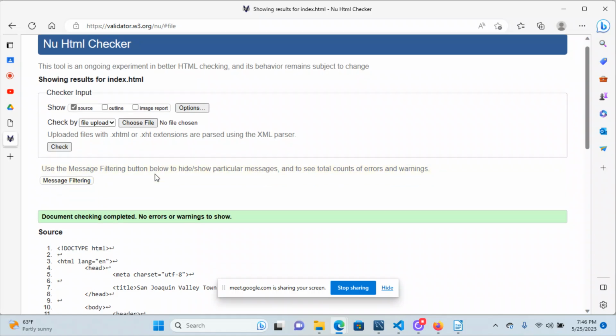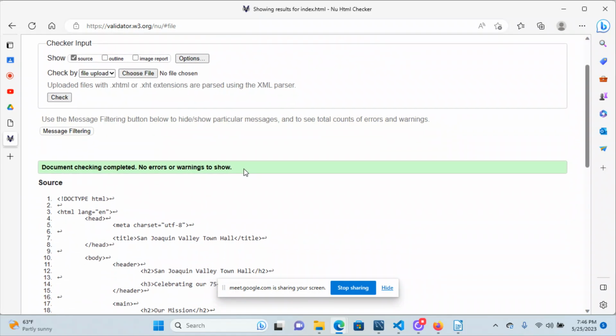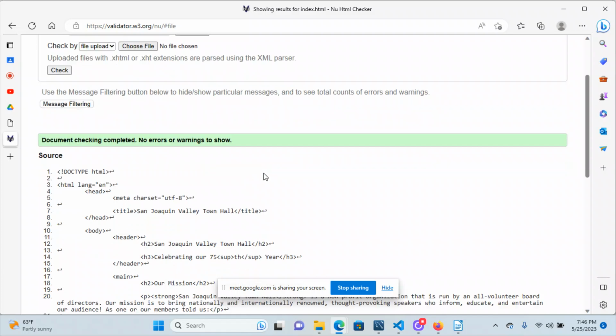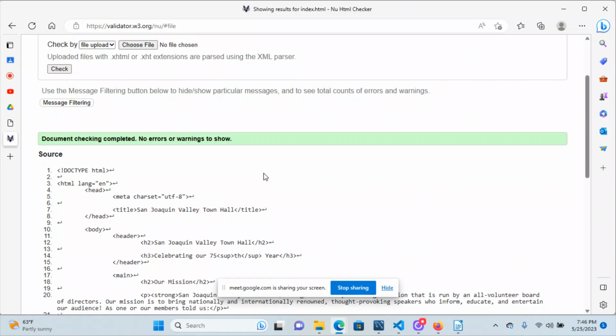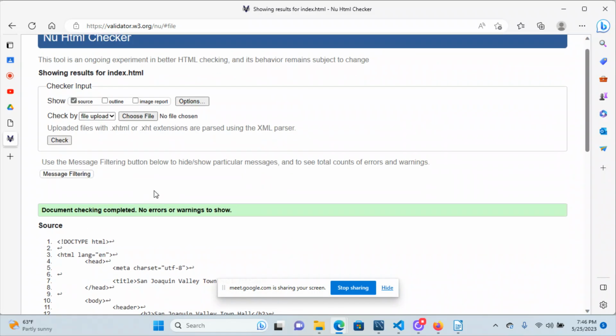And I've got a green bar here. That's what you're looking for. No errors or warnings to show. If you're getting anything else at all, then read through the error list. And remember that sometimes the mistake actually happened on a line prior to the line number that it gives you, because sometimes it's like a closing bracket that got missed or a slash that got missed or something like that.